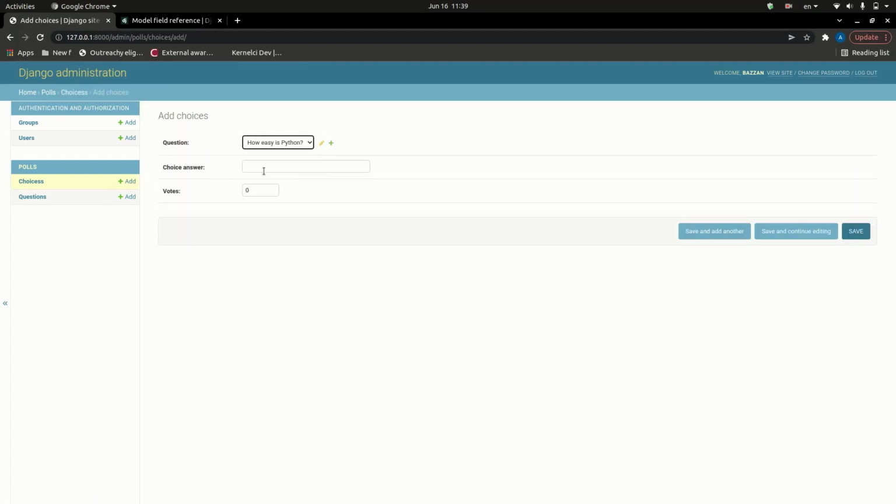How easy is Python? Choice answer, very easy. Else, then votes can be like, no, votes can be minus. See, that's a technical mistake. Votes should never be minus. So we probably want to use something like a positive integer field, like all those little details, right? Votes should never be negative. I mean, you can't have negative votes, at least to the best of my knowledge. So probably as an exercise, you want to try it.